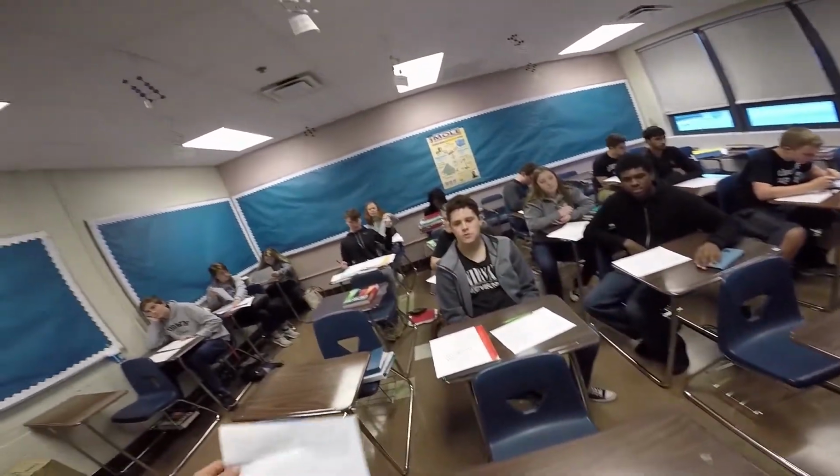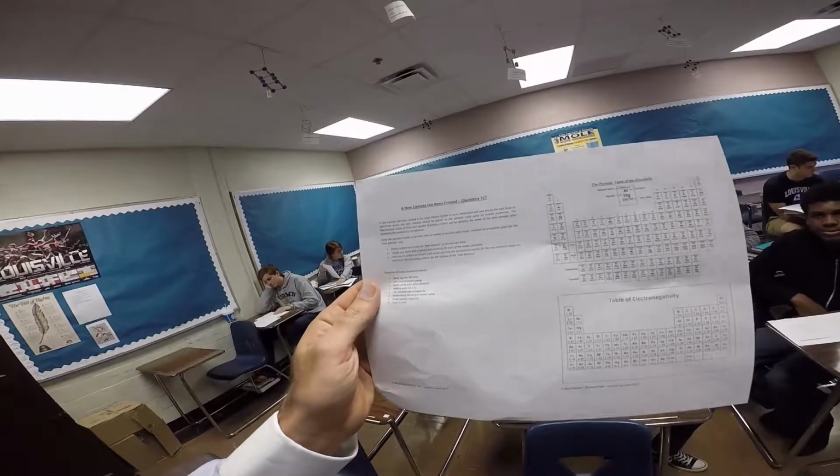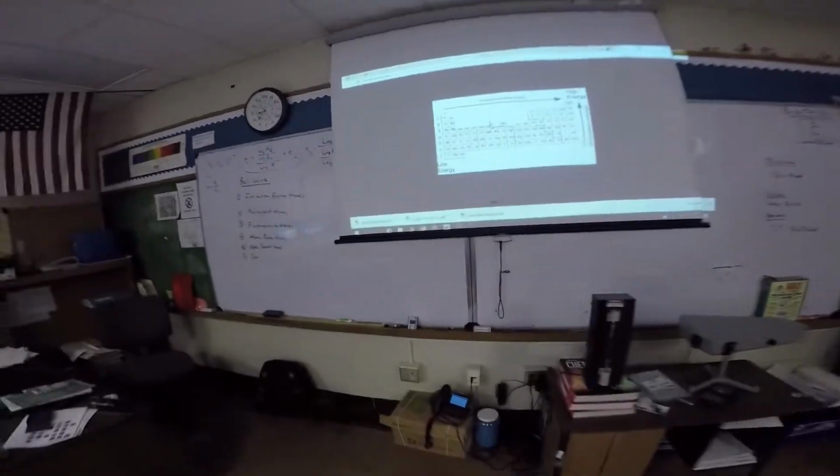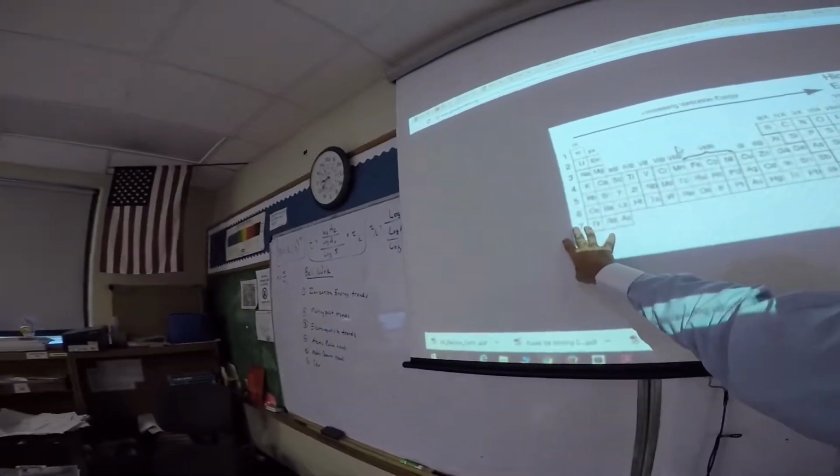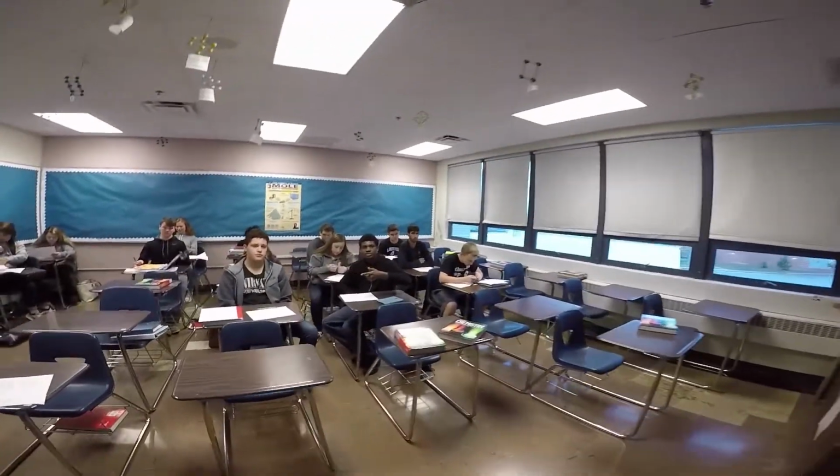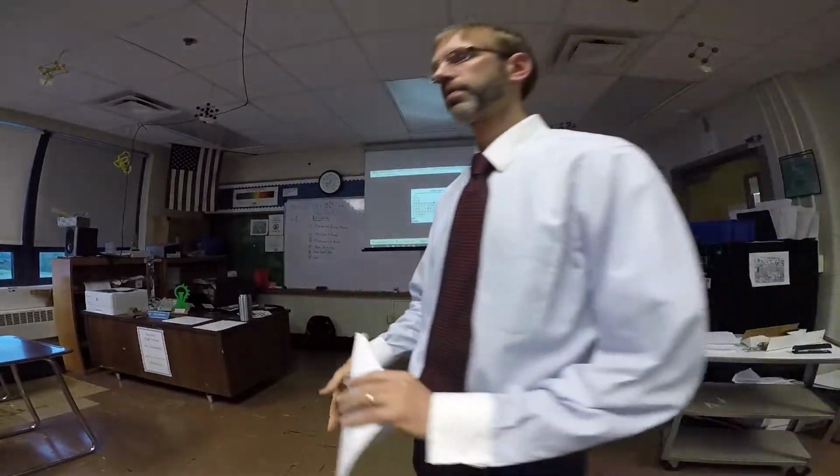So what does the sheet say? Very low ionization energy. So does everybody see how that fits right here? So it goes kind of like this.